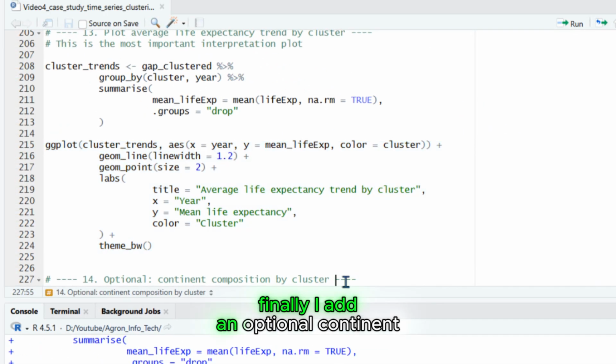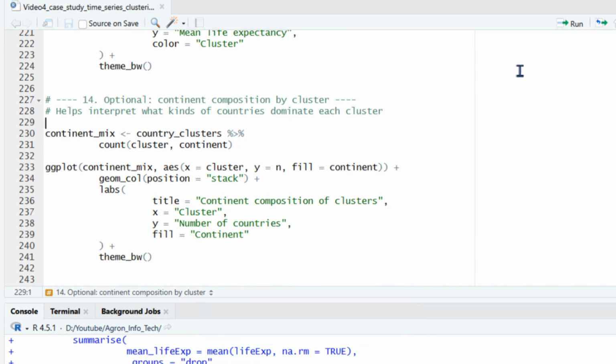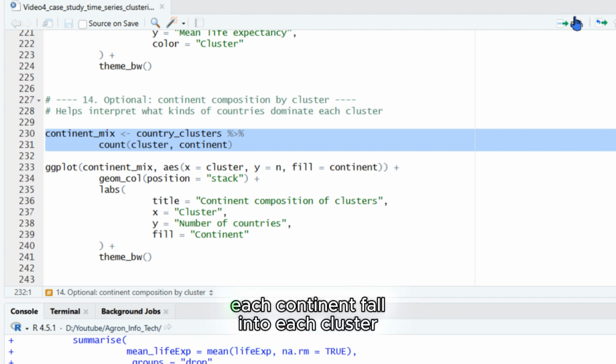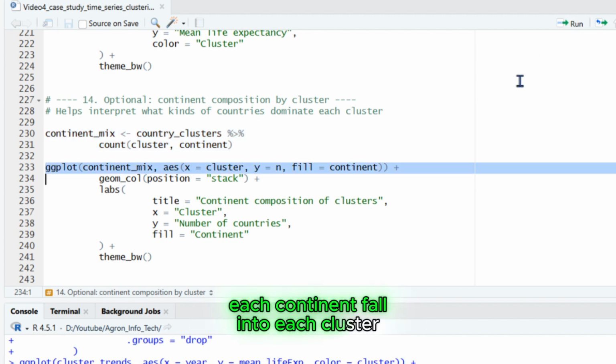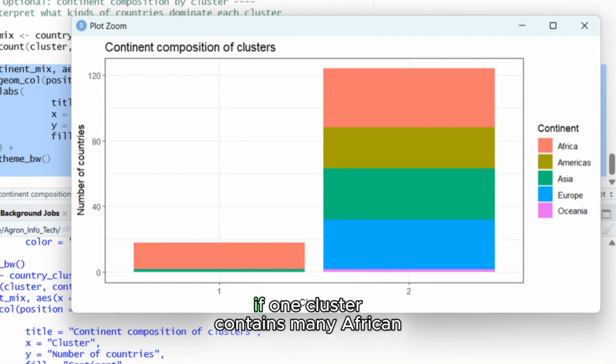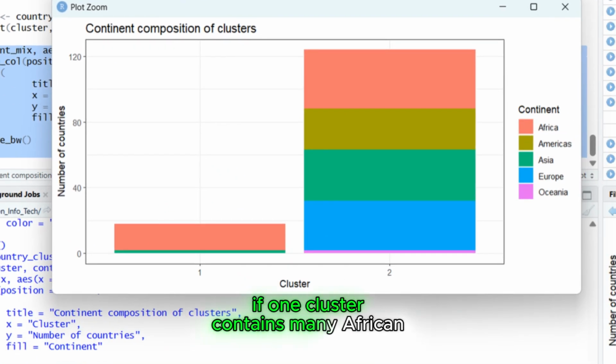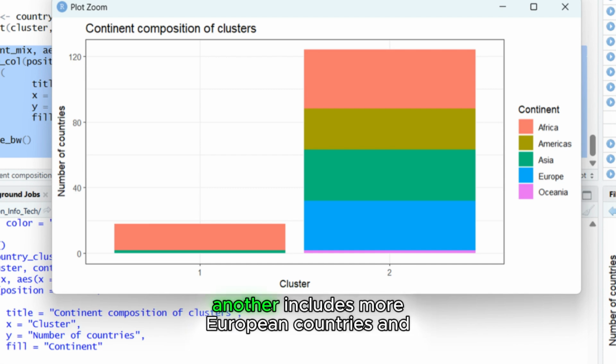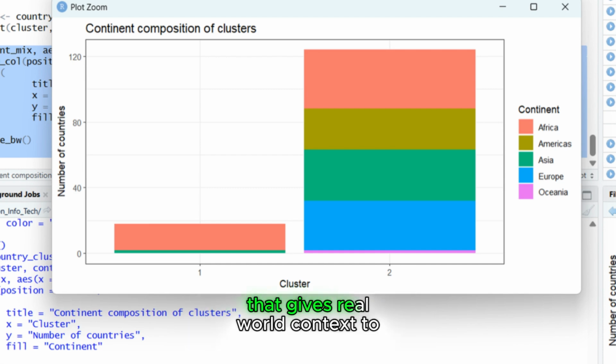Finally, I add an optional continent composition chart. Here I count how many countries from each continent fall into each cluster. This does not define the clusters, but it helps explain them. If one cluster contains many African countries, another includes more European countries, and another is mixed, that gives real-world context to the trend patterns we just discovered.